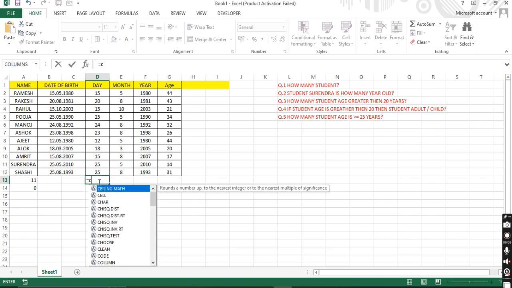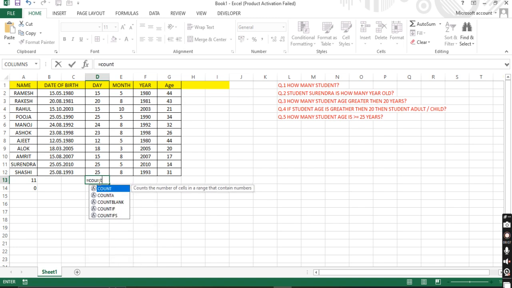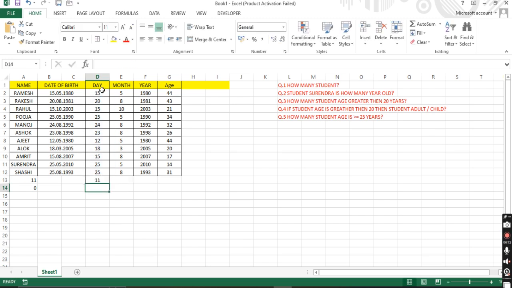So I'm showing you, letting you know where count works. So these are the numbers, right? See, this is the difference between count A and count. If someone asks you what the difference between count A and count is, you can let them know that count A works on alphabet and count works on numeric numbers.